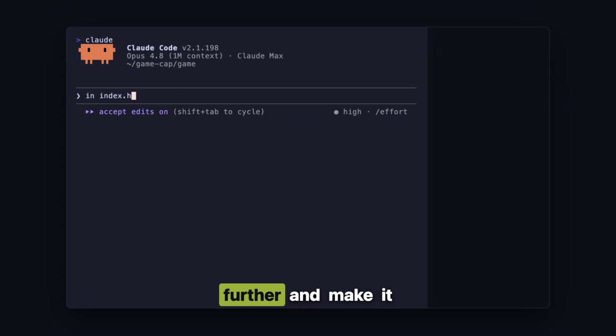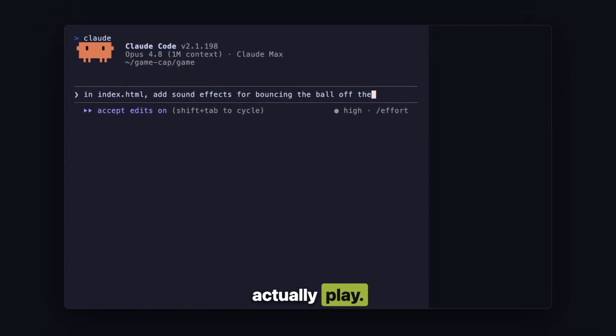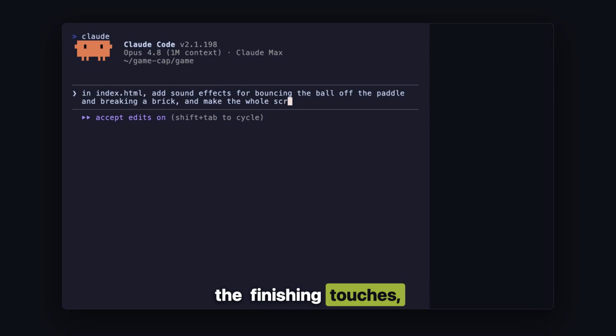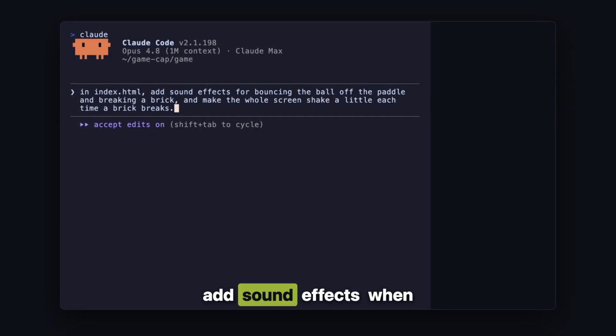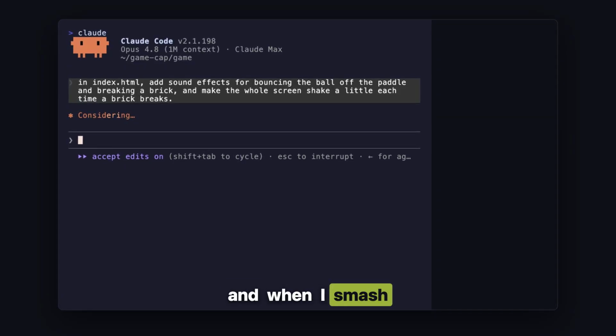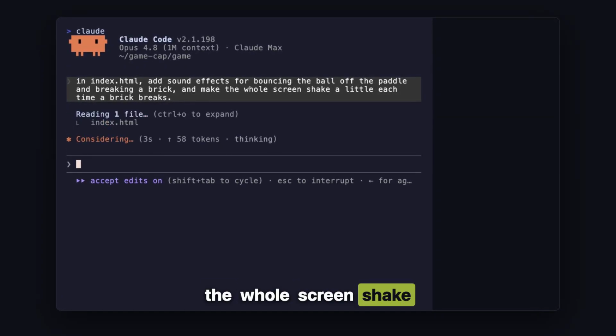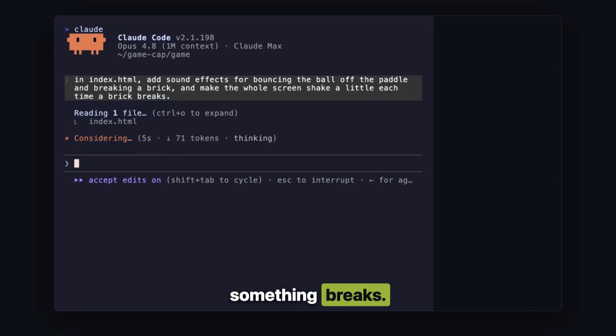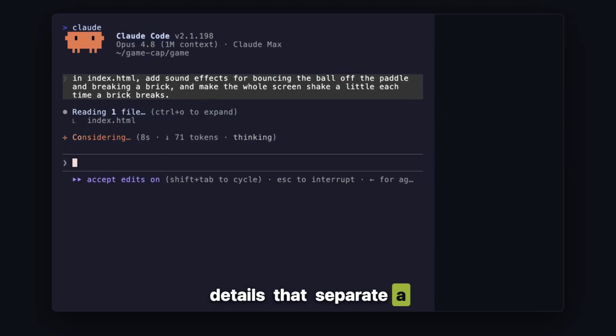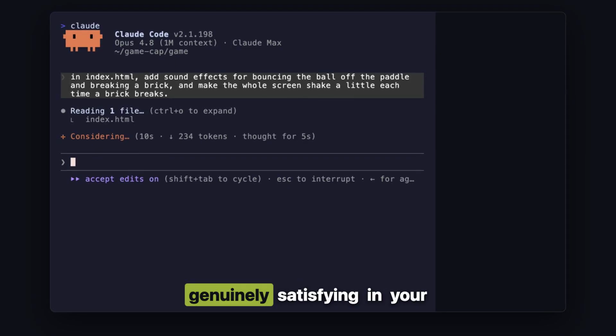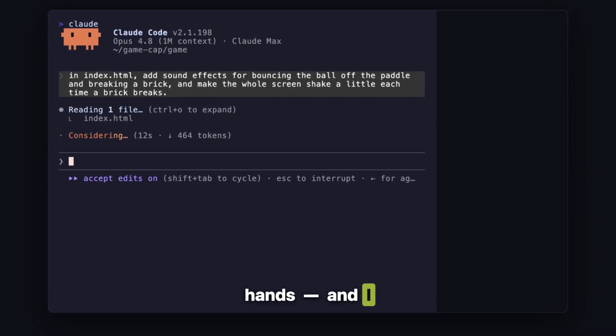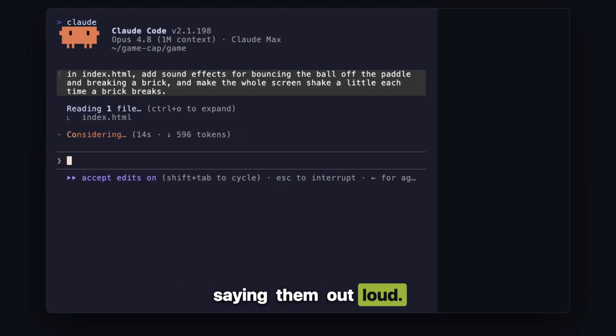Let's take it even further and make it really feel amazing to actually play. So I asked for the finishing touches, again, just talking: add sound effects when I bounce the ball and when I smash a brick, and make the whole screen shake a little every time something breaks. These are the tiny details that separate a boring little demo from a game that feels genuinely satisfying in your hands, and I'm adding every one of them just by saying them out loud.